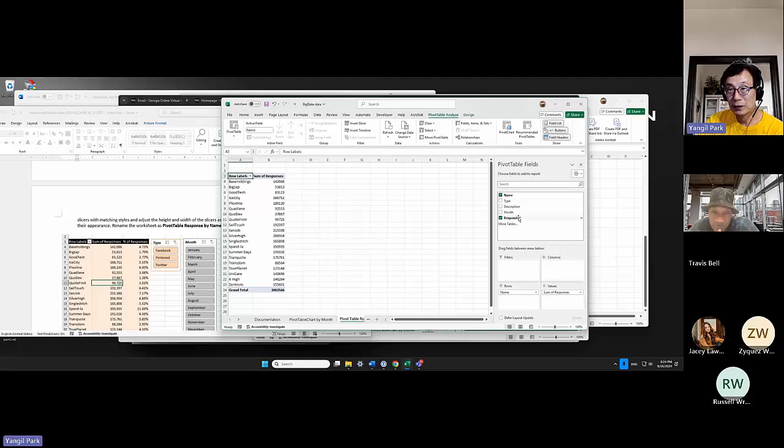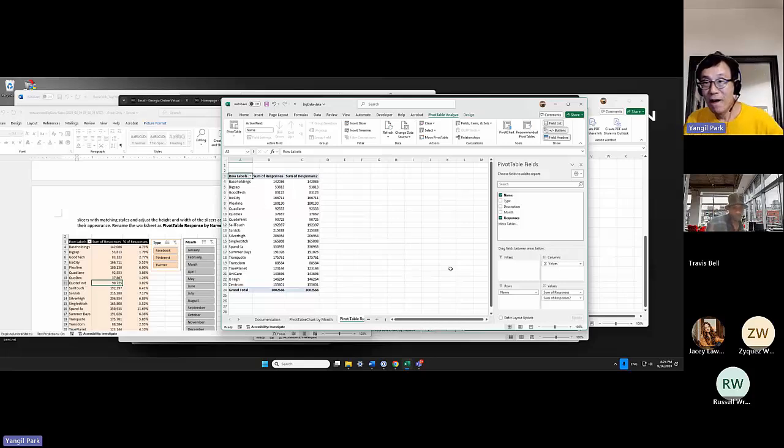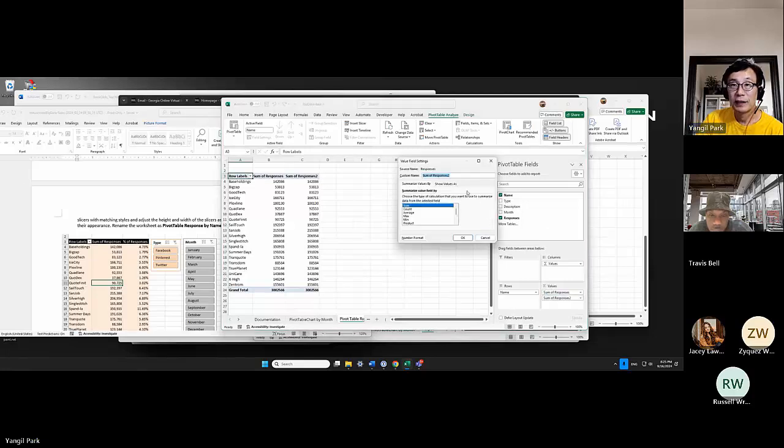So you just drag responses to the value section, because in the value section you can do calculations, okay? Columns and rows are just switching positions, but the value section will give you calculation. So again, drag responses one more time to the value section, then make the second one percent. Just click the second one, click value field settings. Then we can change this label as percent of response.